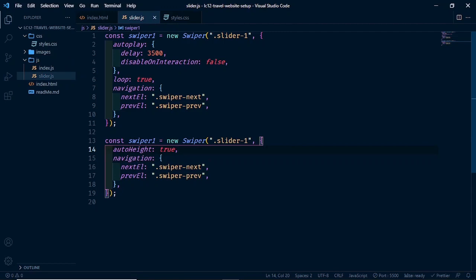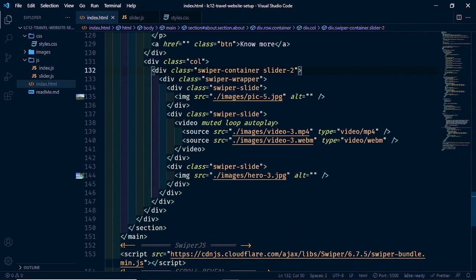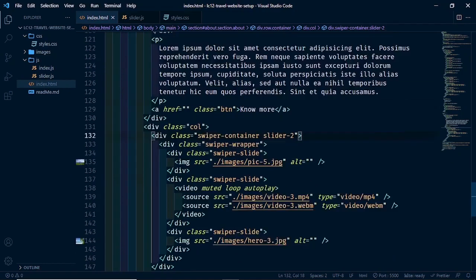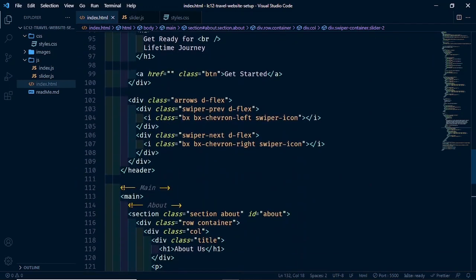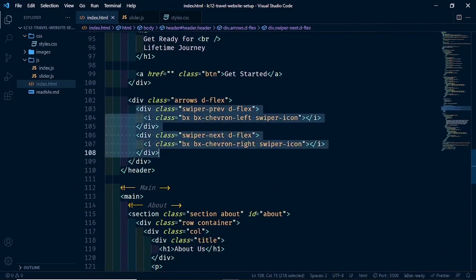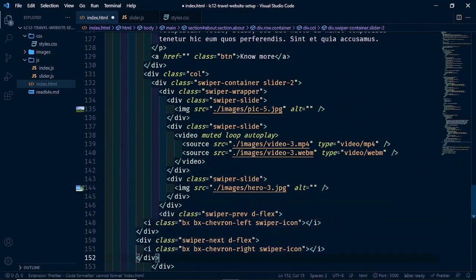And for the swiper next, we are going to change the next and the previous to button. So button. So let's go to our swiper container. Then we need the button, so let's go to our hero section and let's copy these 2 buttons here. So let's copy these 2, go back to our swiper container. Within the swiper container, we need to paste it here.